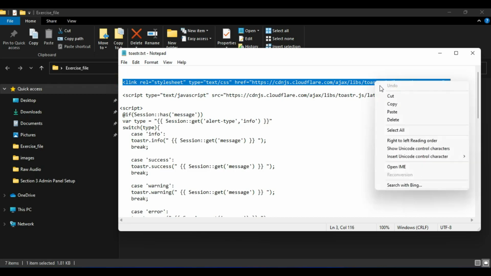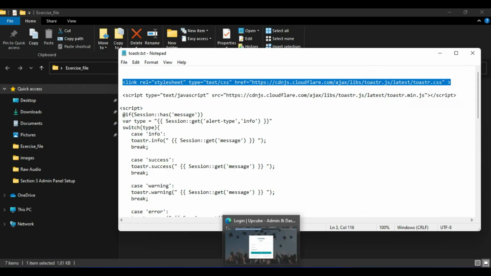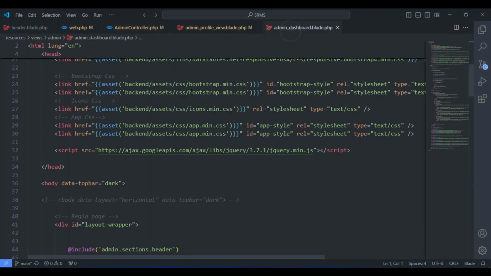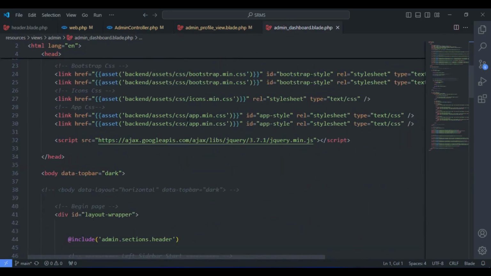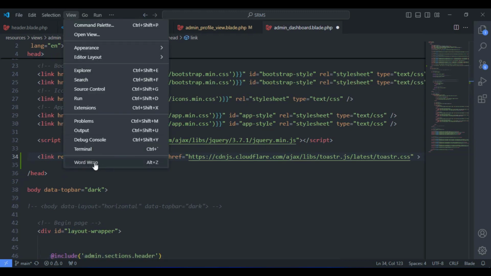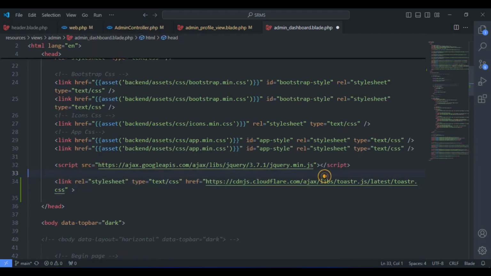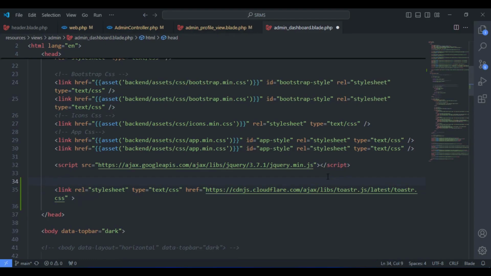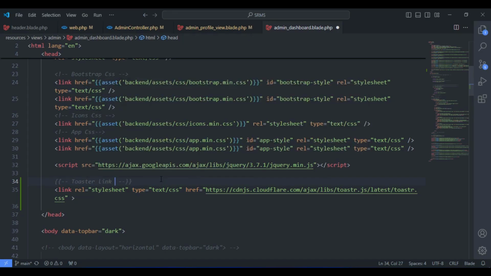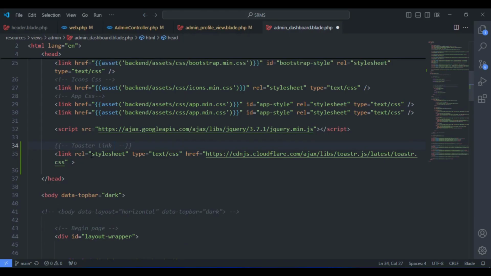Let's copy this, go back to our project source code, and navigate to our main dashboard page. This is where we're going to paste it inside our header section, like so. Let's paste it right here, set word wrap, and provide a comment that says toast link. Yes, this is our toaster CSS link.